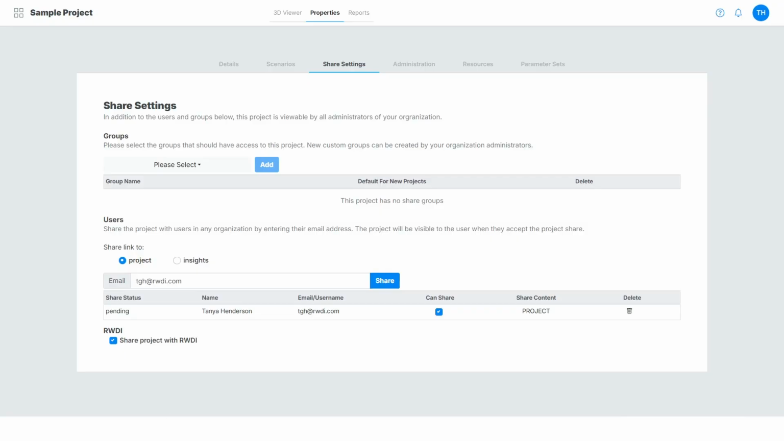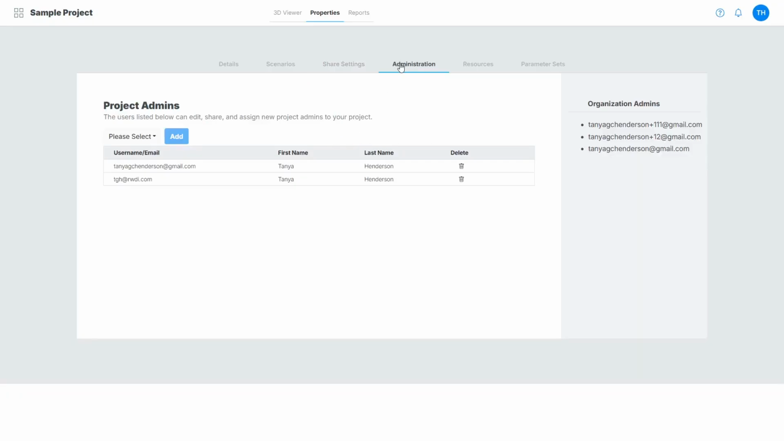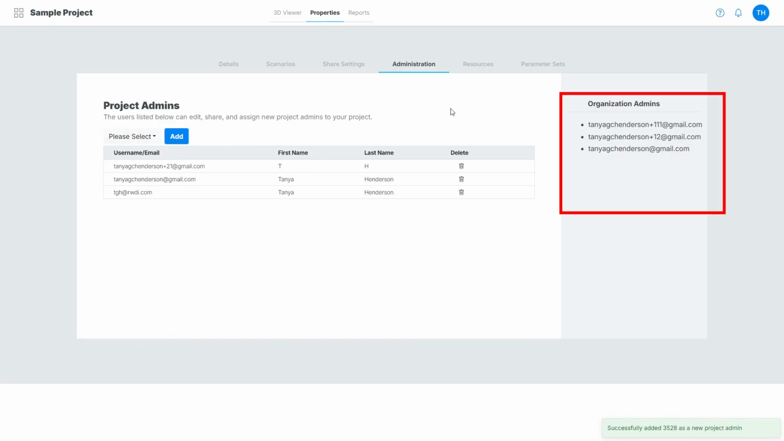Now, let's jump into the Administration tab. Here, you can assign permissions within your organization, which include editing access, sharing rights, and project administrator roles. Organization admins have full access and are listed on the right-hand side.